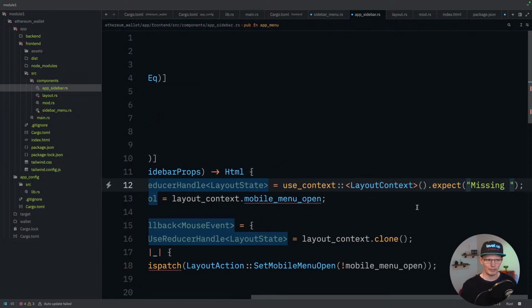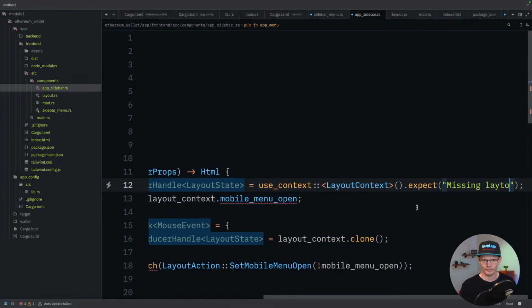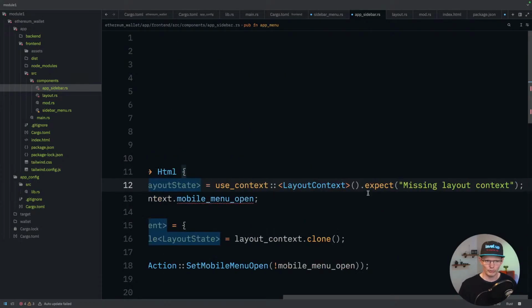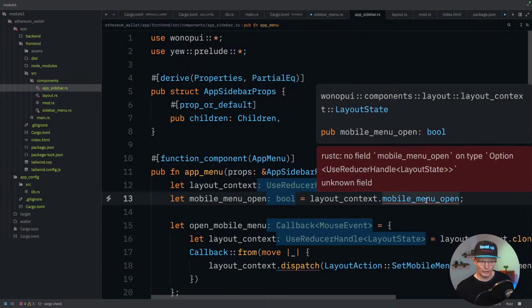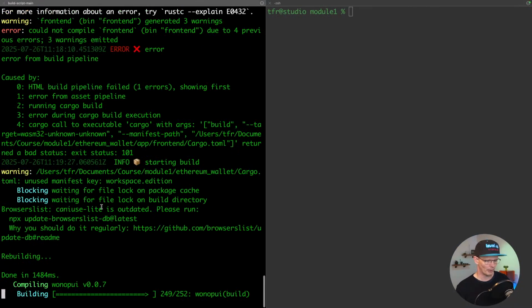And then we're just adding missing context or missing layout context. So what this will do is it will expect this to be something. And if it's not, it will panic and it will crash the application just saying you have forgotten to add the layout context, which will make it super clear where the error is. And now this error here would hopefully go away. Okay, let's go back and see how we're doing on the compiling things side.